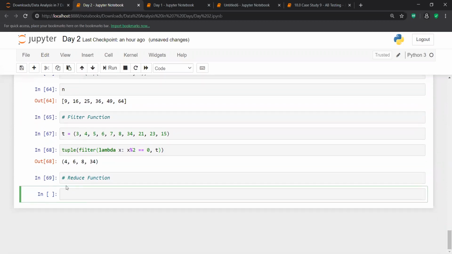But in a reduce operation, what you are trying to do is, suppose there is some list, or maybe there is some tuple. You are trying to reduce that container and get just one value. So in your output you are not trying to get a complete container or a complete data structure. You are trying to get a single value.